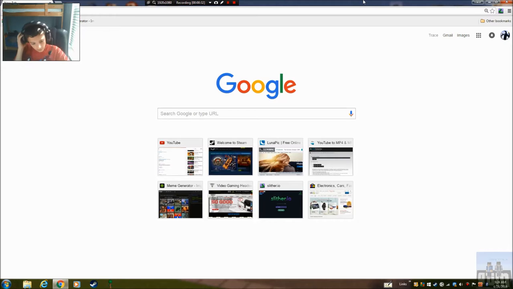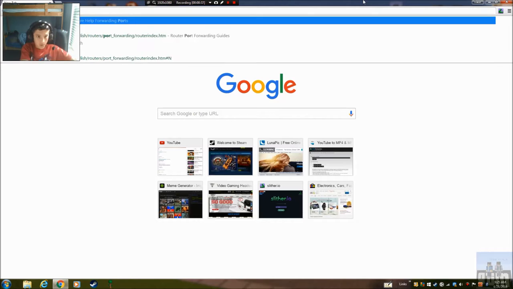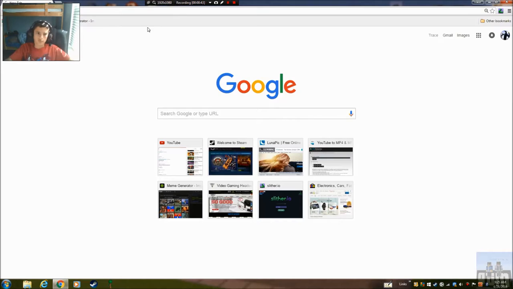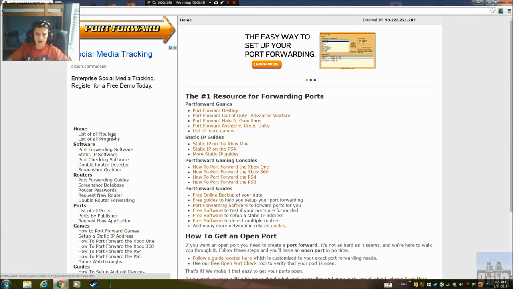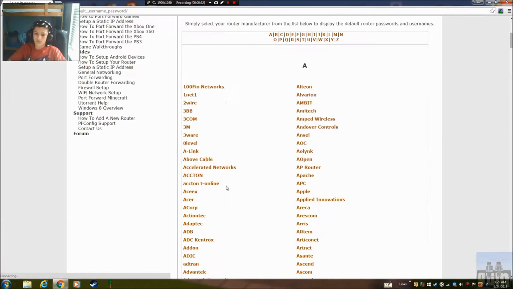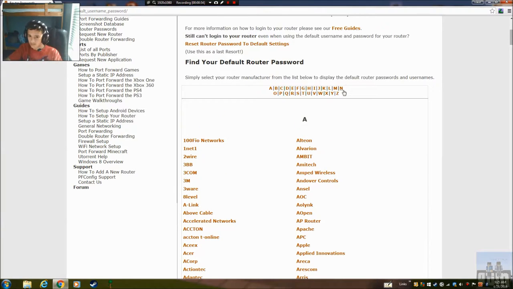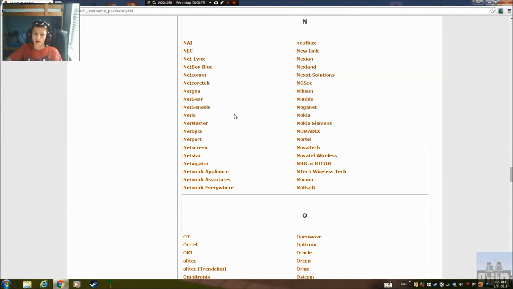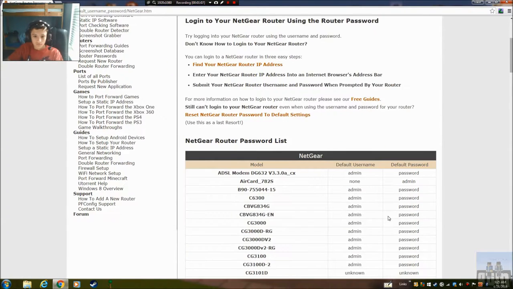First, you're going to want to go to port44.com right there. Then click lists. Then click router passwords right here. Then you're going to click your company name for your internet company. So, for example, mine's Netgear. Where's Netgear? There it is. Netgear.